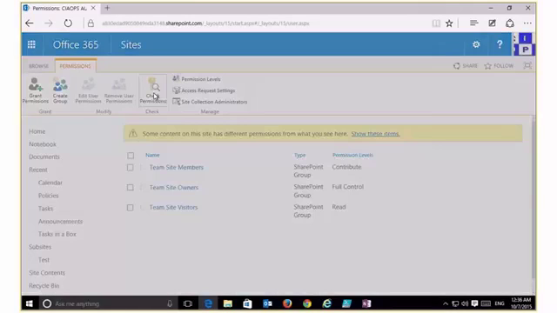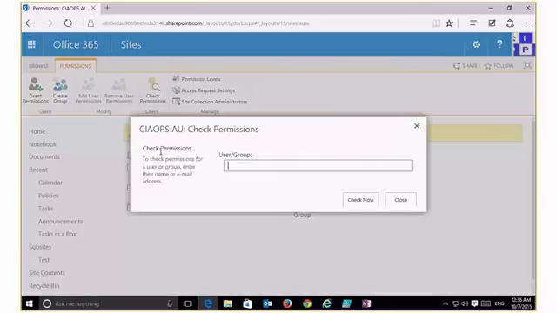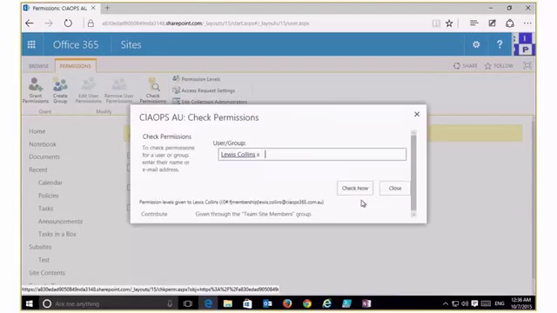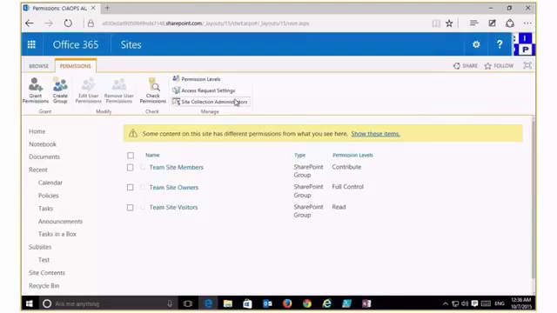I can check the permissions, so I can go in here and put in a user. If I put in a user here, I can now verify what rights that user has at exactly that point. Okay, so it's getting contribute rights from being a member of team site members. So again, you'll see that we can do that at the site level.